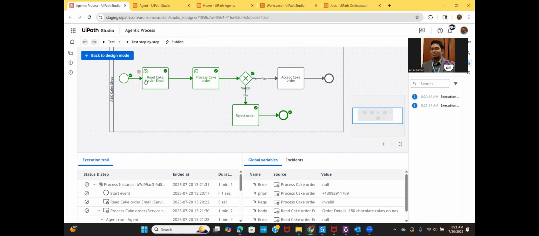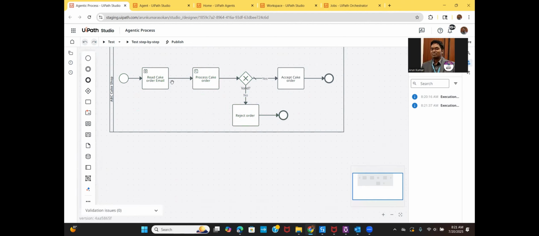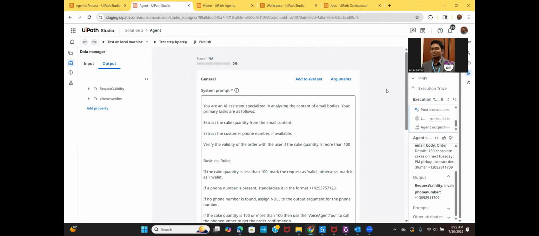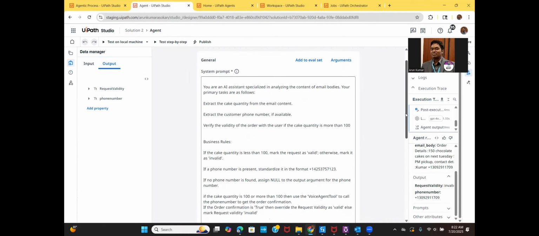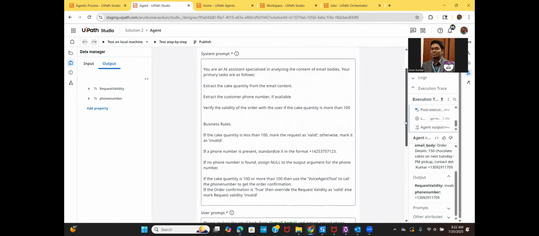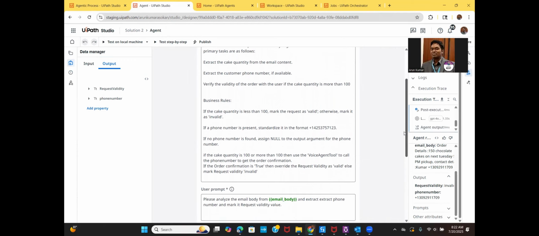The first one is very simple automation which reads email, which is an RPA automation. And nothing fancy about it, right? Second one is the process cake order, which is our agent. Okay, let me show you that piece. So this is the agent, and it's a very simple agent, and the prompt is not very sophisticated, but it gets the work done, right? I've hard coded a few values, but this is just for a concept video.